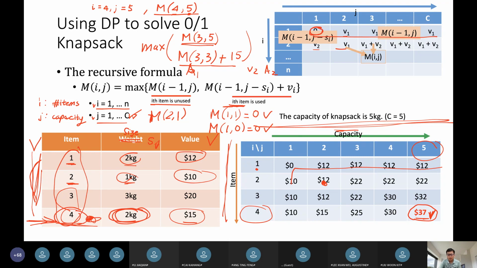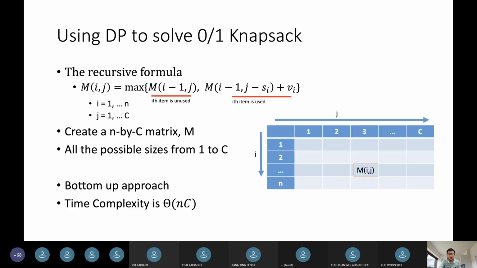So any more questions? In the lab, you will actually do this. But you need to understand the intuition behind it first. In the lab you just write a few lines, two for loops, then you can get the value easily. But you need to understand why you need to do the two for loops like that.